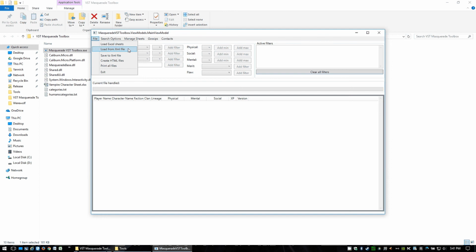You can also load from an XML file, because once you read the files once, it takes time. You don't want to read them all every time. So you're actually going to save the result to an XML file, and then the next time, if none of the sheets have changed, you can just reload again and start over.